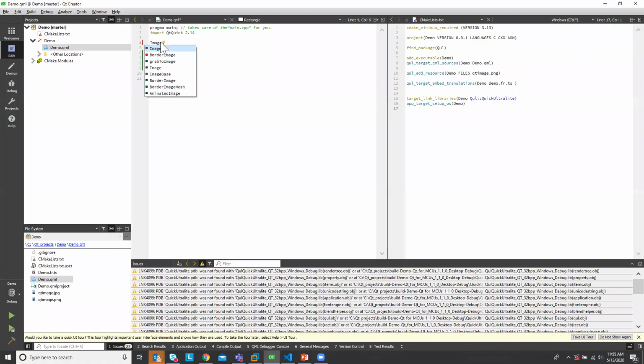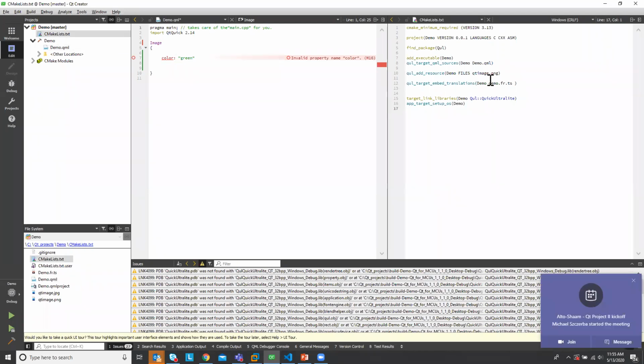Let's talk about images. How does an image work? Before I actually do all of this, let's make sure that we have an image file.